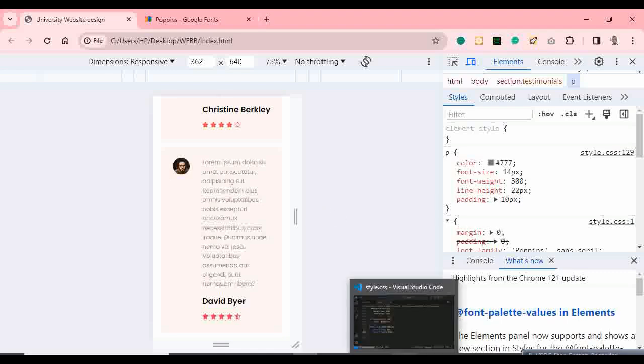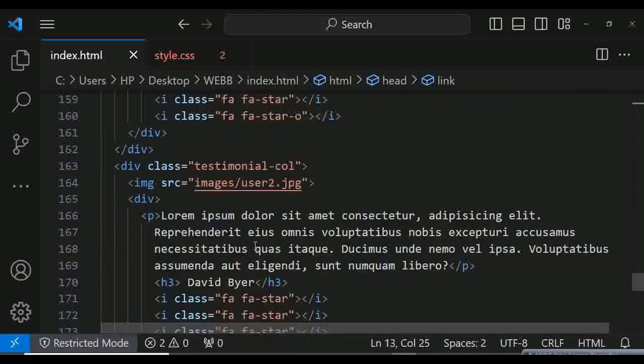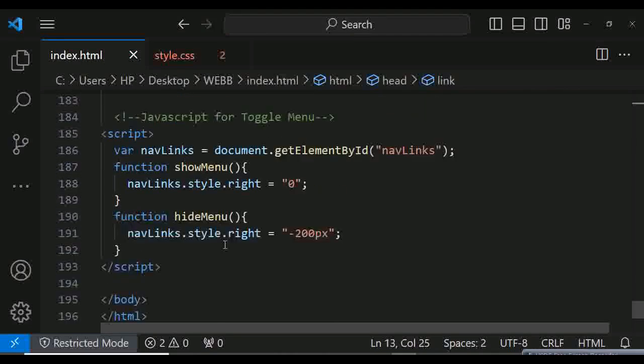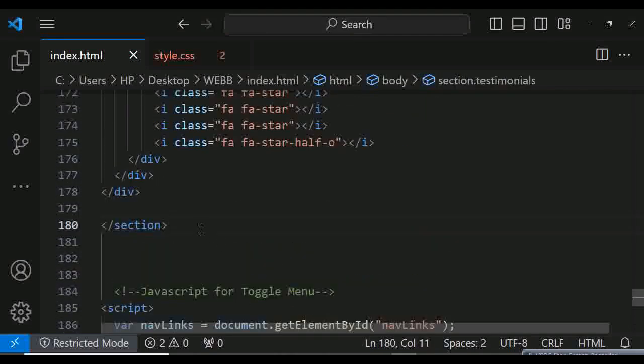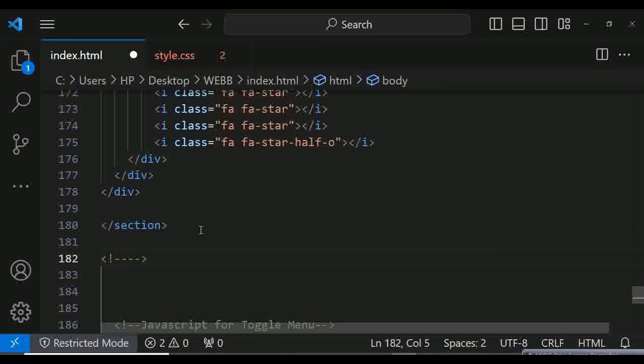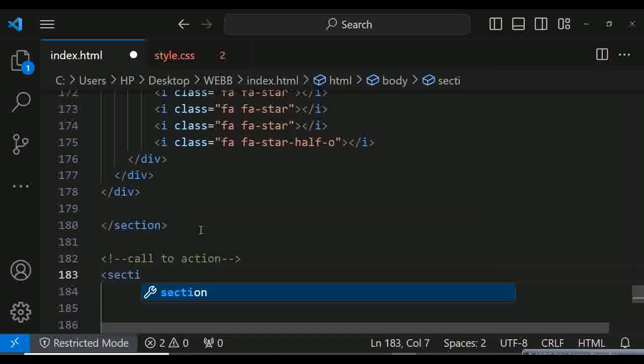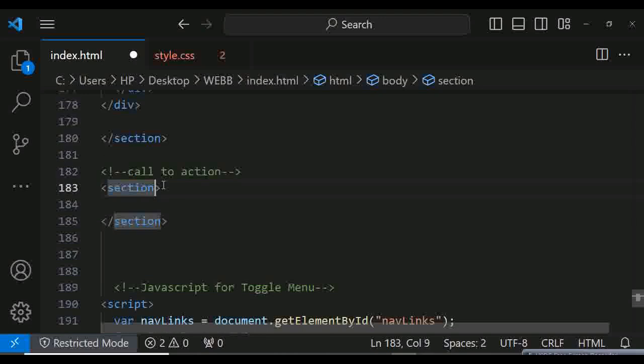So let's create another section. Go to HTML. At the end of this section, let's open another section. Well, let's bring a comment first. Let's call it call to action. So let's bring a section. Let's give it a class. Call it CTA.